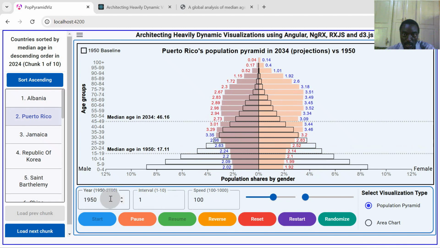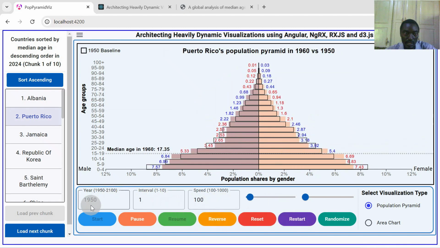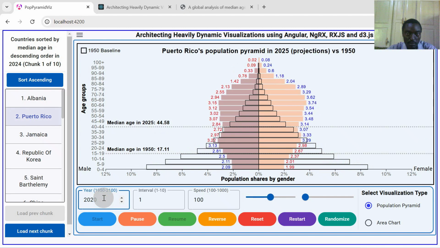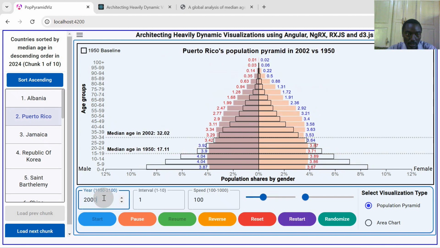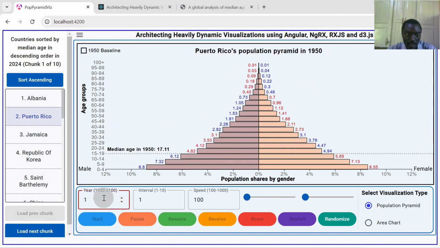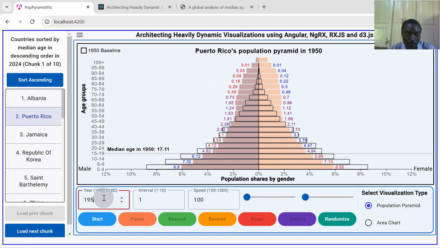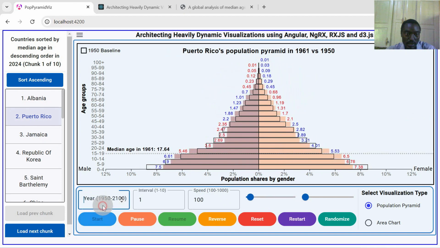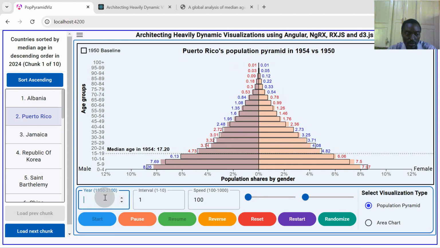Let me now explain about these inputs here. So I will click restart, and if I now select any year here when the visualization is playing, for example 2020, then we are taken to 2020. We can also set any year. If we set a year that is greater than 2100, then we go to 2100 by default. So I will click start again and set a year like 1970 or 2010.